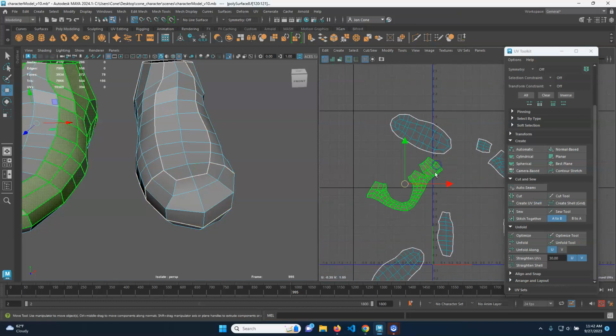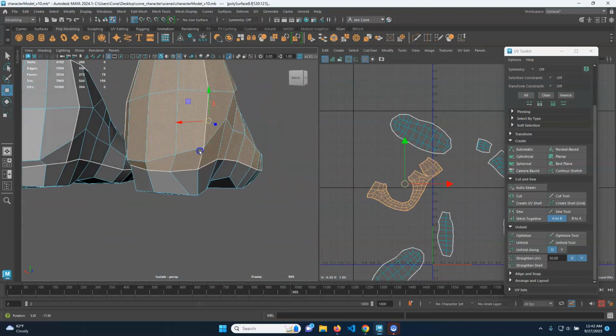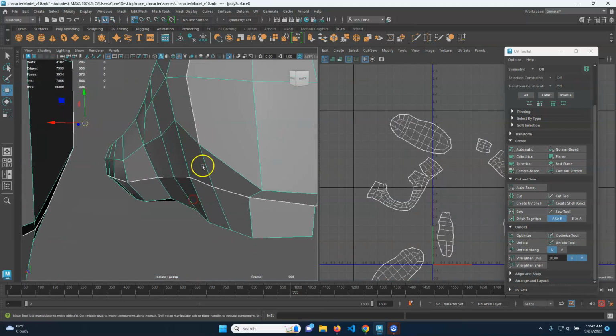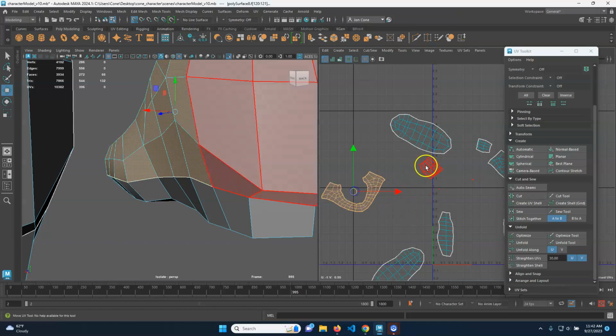Now I'm going to look over at this one. You can see that's still connected. So I'm just going to look over here, and you can see right there. See how it's not white? So that means that edge is not cut. So I'm just going to specifically cut that. And now when I grab, I can pull these separate.